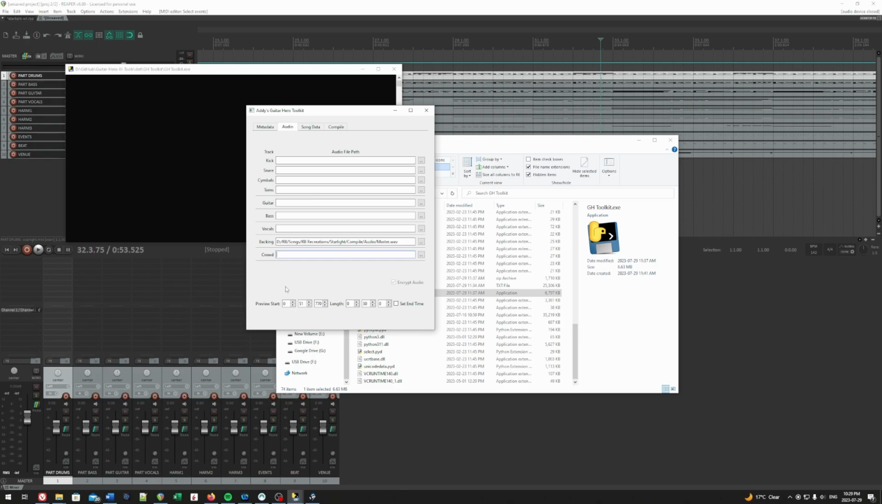But that one will most likely be blank, and it's actually blank for most official songs as well. The preview time: you'll have to choose where it starts. In this case, I believe this is one of the choruses. So it goes minutes, seconds, milliseconds. And now you can either opt to choose the length of the preview, in which case 30 is what I chose, or you can set the end time, where it'll actually change the values in here.